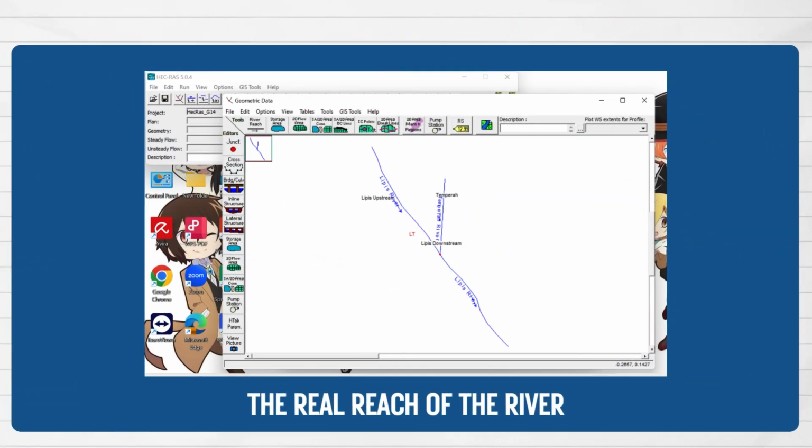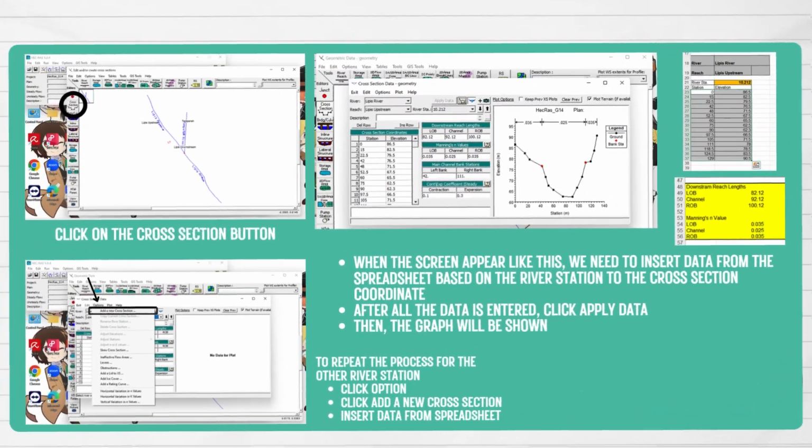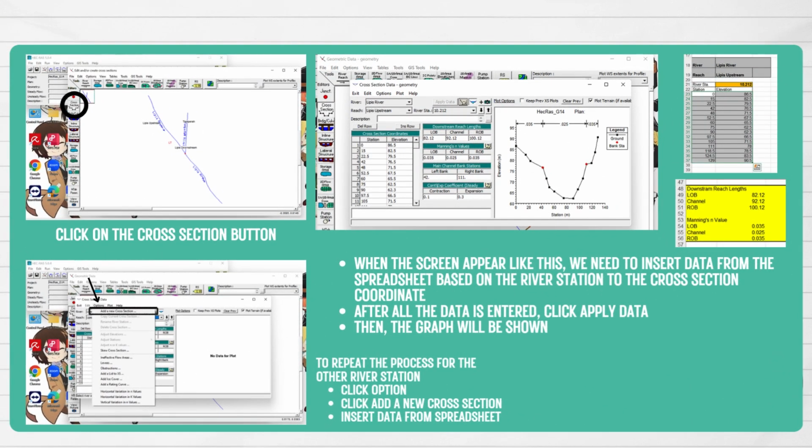So this is the river reach after the table has been filled in with the data from the spreadsheet. Next step is to click on the Cross Section button. And after we click it, the screen will appear like in the slide. We need to insert the data from the spreadsheet, based on the river station, into the cross-section coordinates. After all the data is entered, click the Apply Data button.